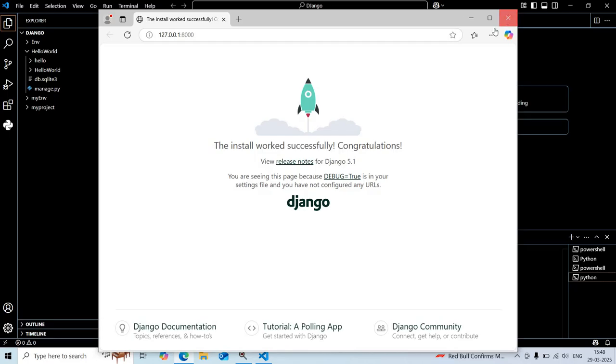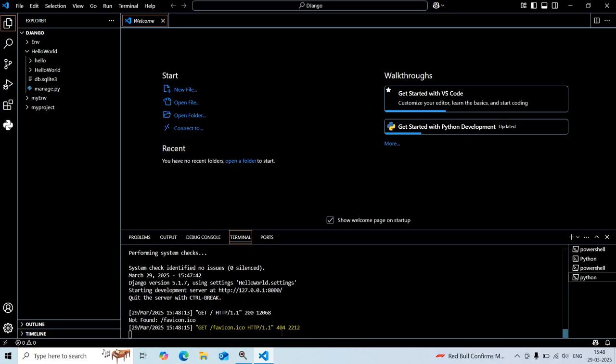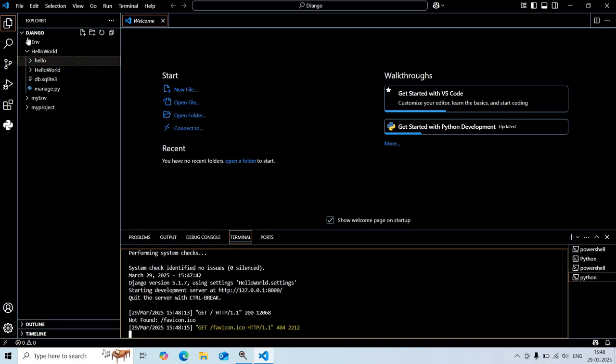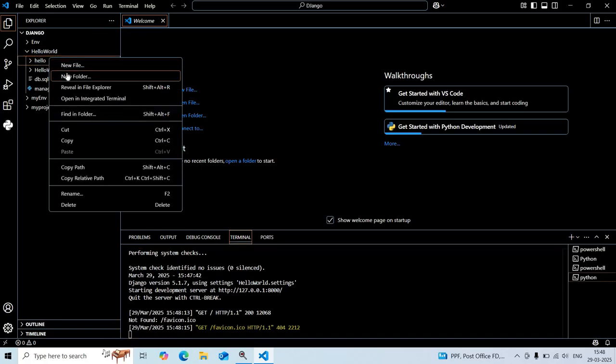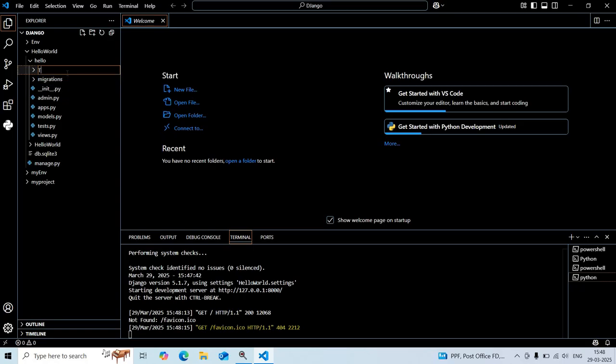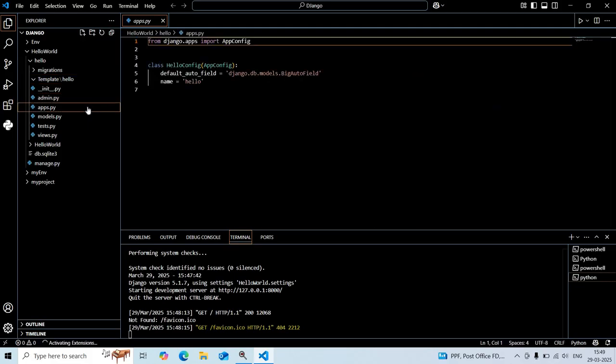So once you're done with this, we come to our project, and in that project there is the application hello we created already. So simply right click on that hello application and create a new folder, templates. So here is the templates folder. In this templates folder, we again create another folder whose name is the same as our application, or any other name you can provide here.